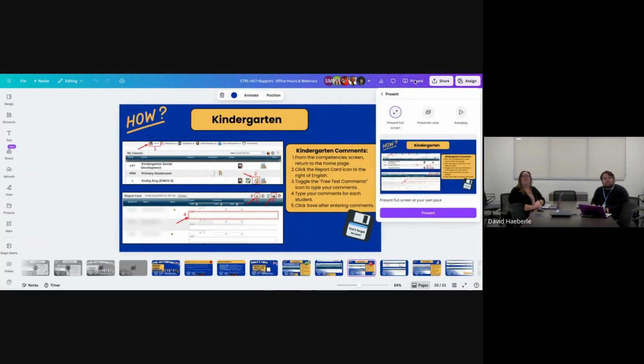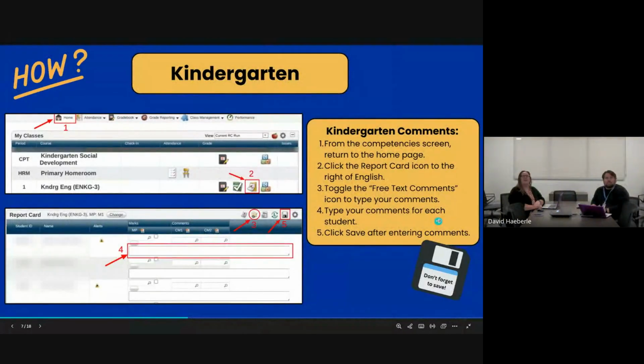From either your home screen or your competencies screen, you can click on your home button, and then you're going to go to your report card icon, and that'll take you to your comment screen. You are going to toggle on that free text comments icon. It's a little paper button with a little eyeball on it. For kindergarten, you are still doing free text comments.